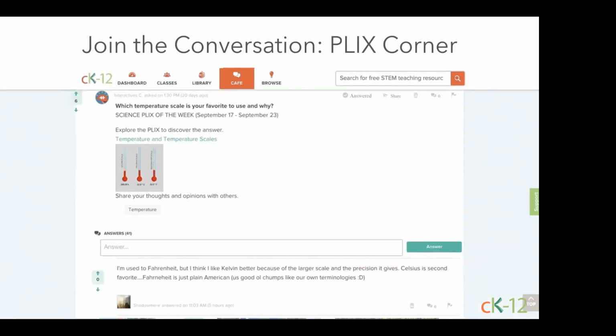Here's a great example of a recent discussion in the PLIX Corner. The PLIX Science Question of the Week was from the Temperature and Temperature Scales PLIX. You can assign the PLIX featured in a PLIX Corner post and have your students join this conversation and discuss their ideas with classmates and students around the world.